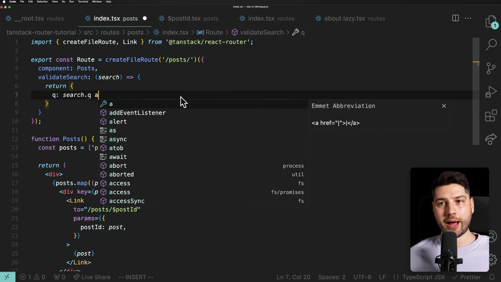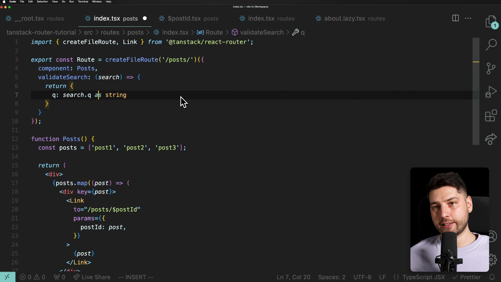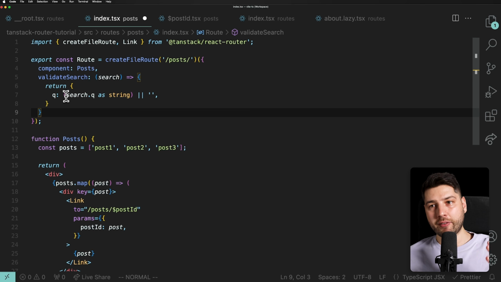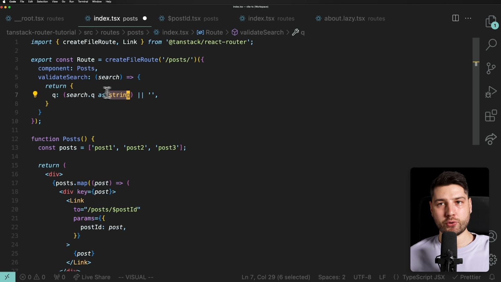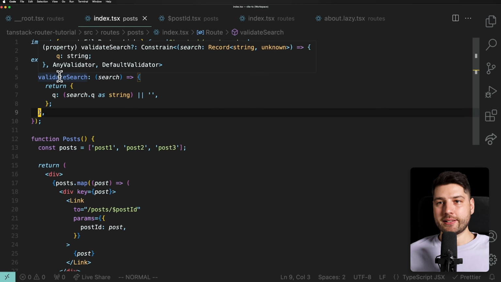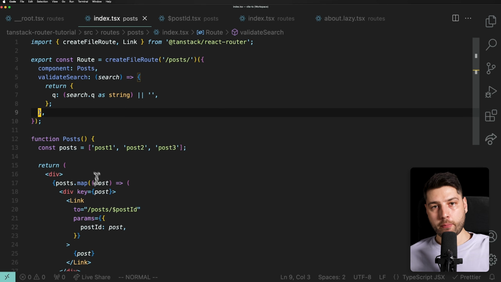And here we're going to do as string, because again, this might not be there. And if it is there, we want to automatically cast it to a string. And then otherwise an empty string. So we're going to default Q to an empty string if it is not there. But if it is there, we're going to cast it as a string and return it from our validateSearch function.